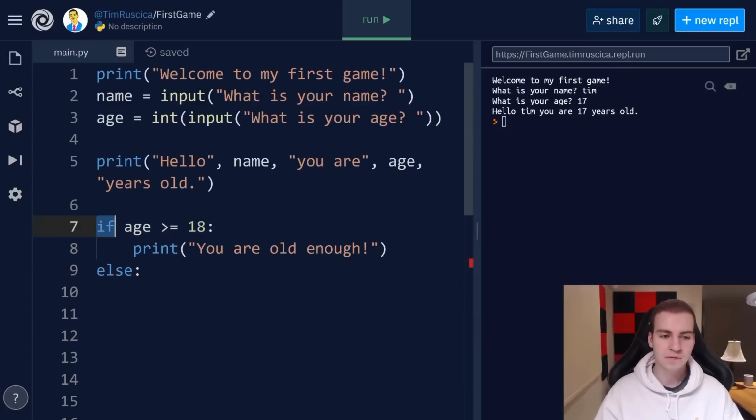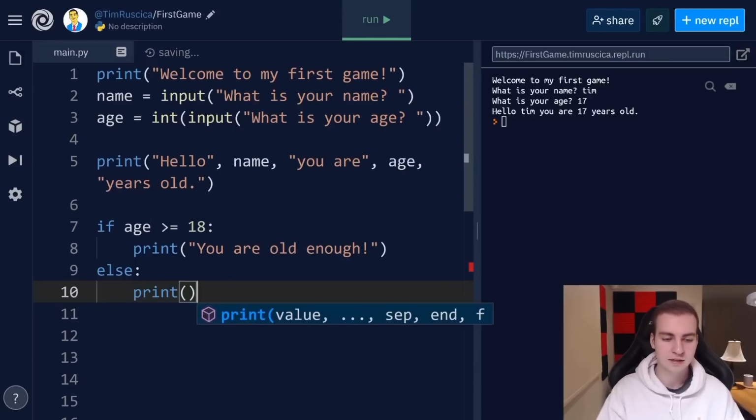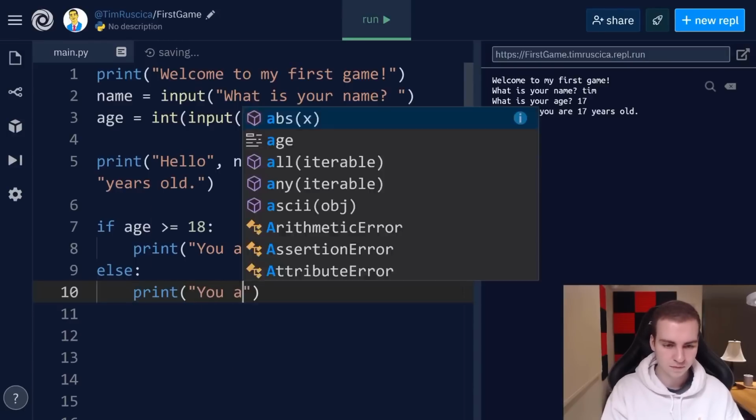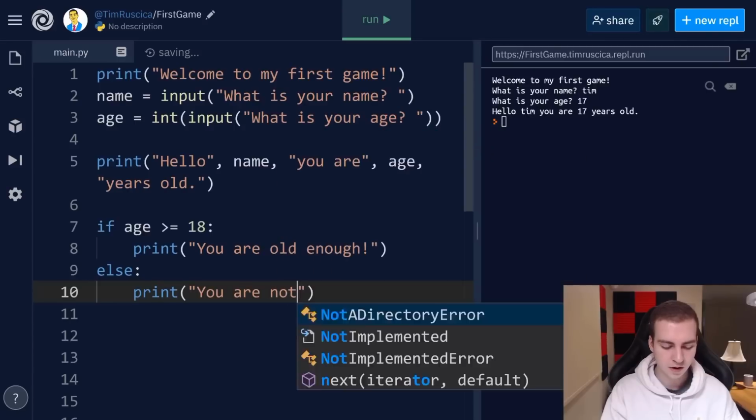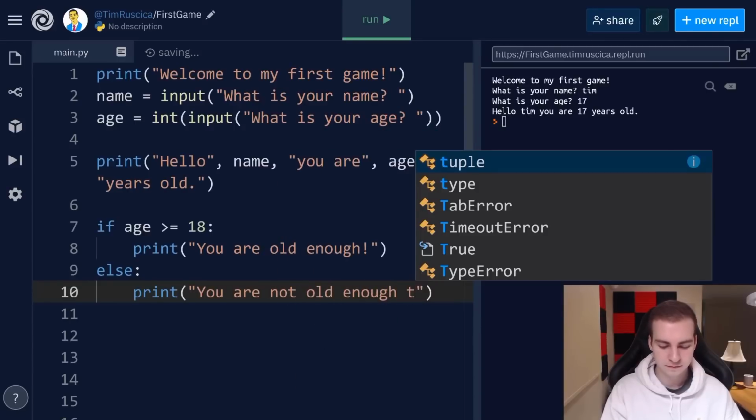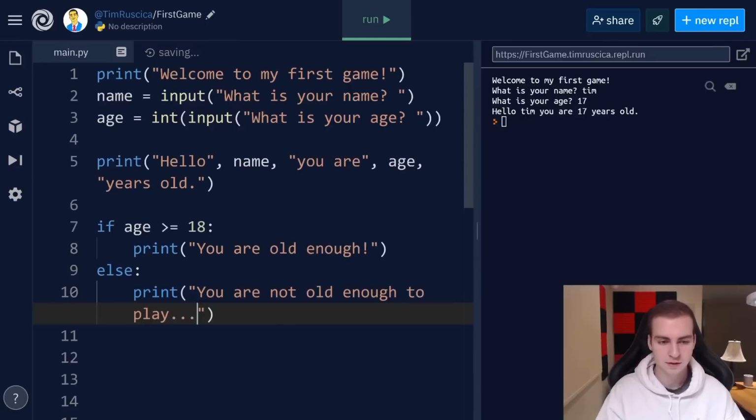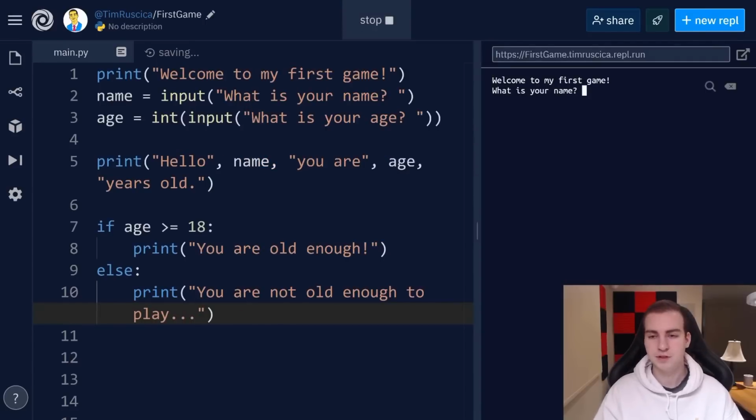And whenever you write an if, you have the option, you don't have to, but it's up to you, to put an else statement afterwards that tells you what to do if this condition is not true. So essentially this is saying, if this is true, do this, otherwise do this. And now we're going to put another indented statement, and we're going to say, you are not old enough to play. So let's try this now and just see how this works.